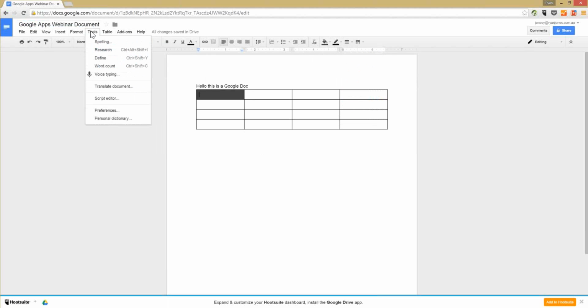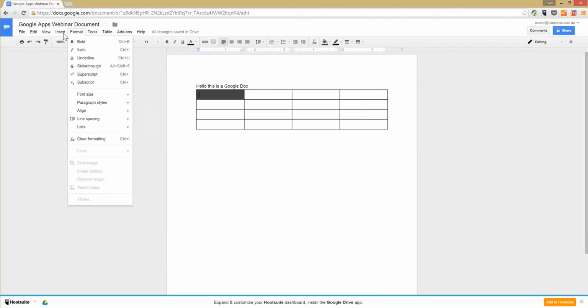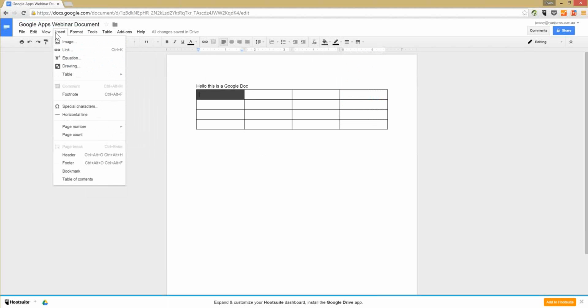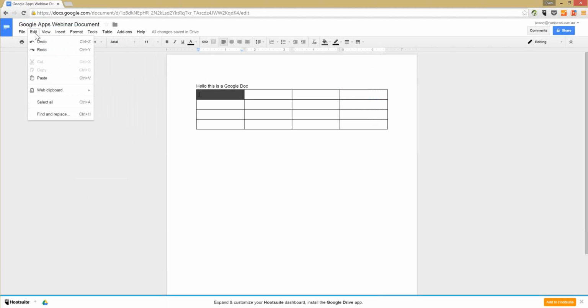You can see it includes a spell checker. It includes word definitions, word count tools, dictation, and still insert images. I've got an equation editor. It's pretty much what you would expect out of a text editor. So I won't spend heaps of time.